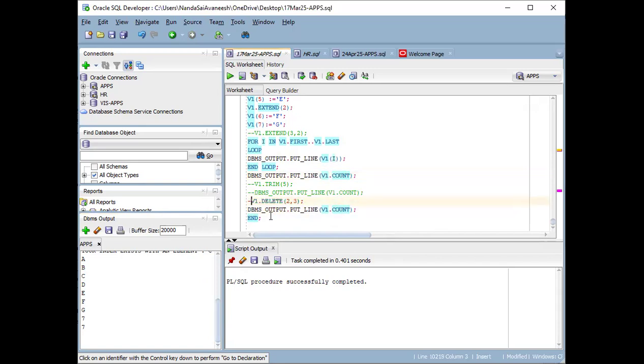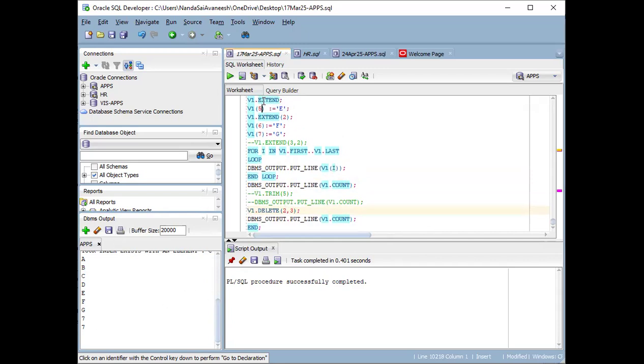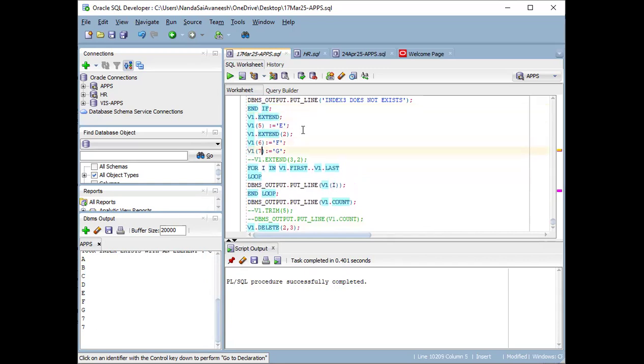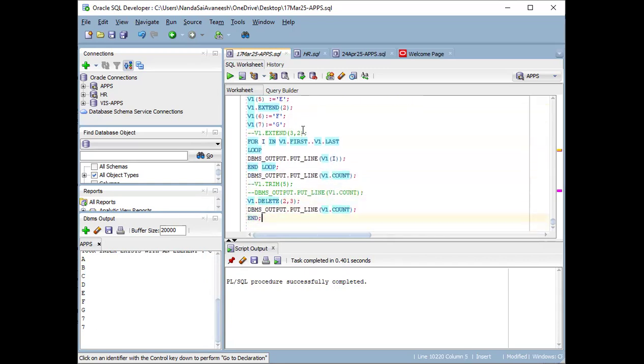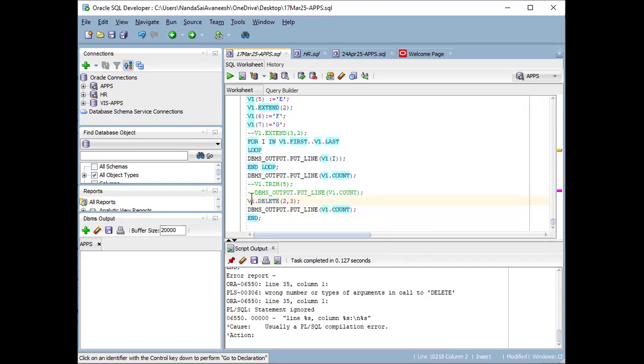So here I am trying to use this delete 2, 3. What are the values here in this? I am not using trim here. For this it has to work, but I don't know why it is not allowing here. Wrong number or type of arguments in the call to delete. Okay, we'll see this later. But when you use the trim option, what will happen? It will remove how many it is there. So trim 4 means it will delete the 4 records.